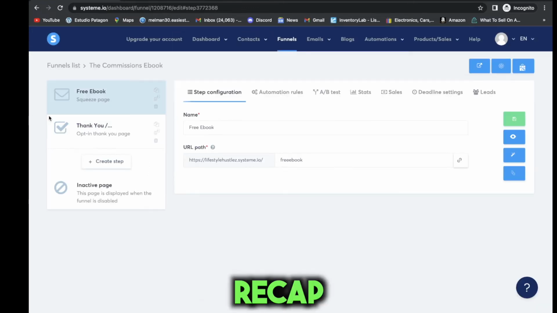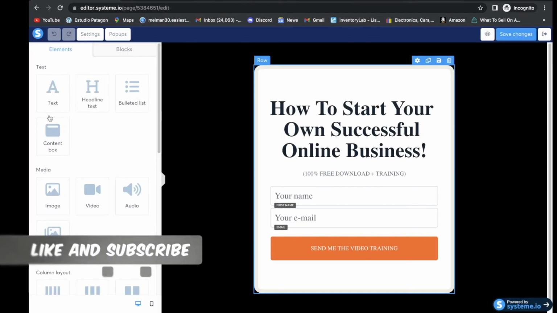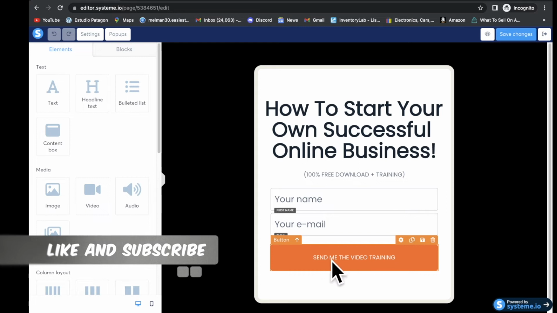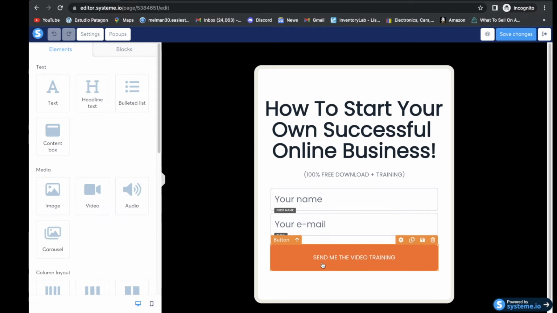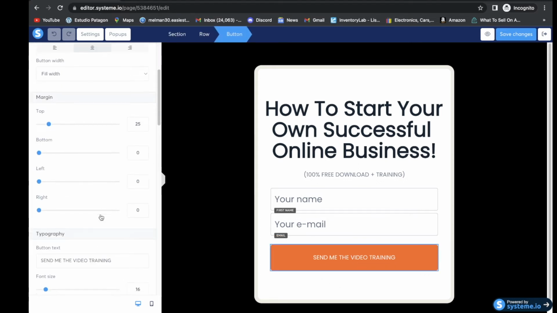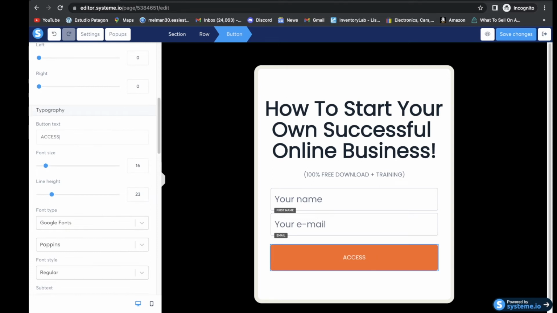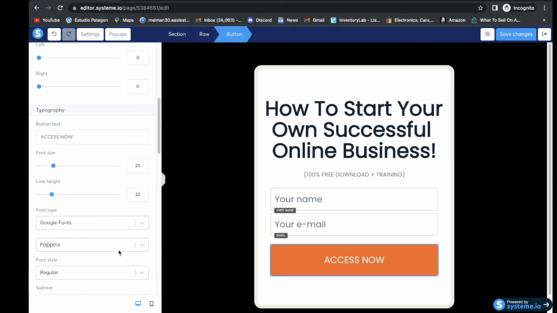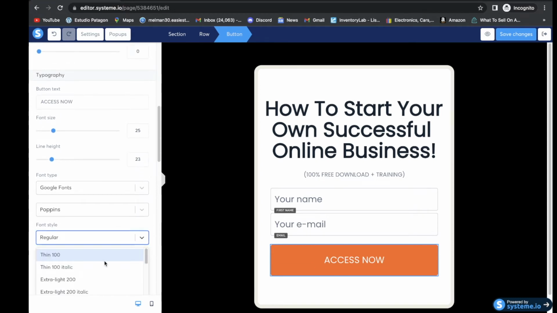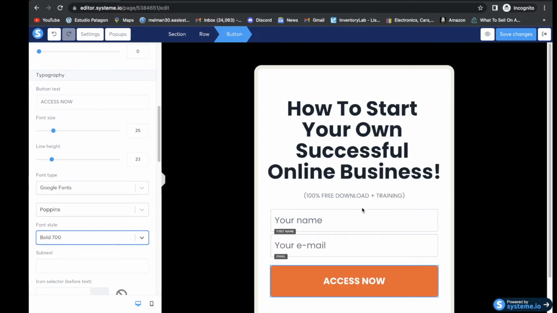As a recap, right here, this is your actual funnel, okay? You have your free ebook. So what we're gonna do is click on this edit page, and right here for this button, where it says send me the video training, I can actually change that, okay? I can type in something like access now, okay? I could bring up the font size just like so, and I can actually change the font style, and I can actually bold that just like so.